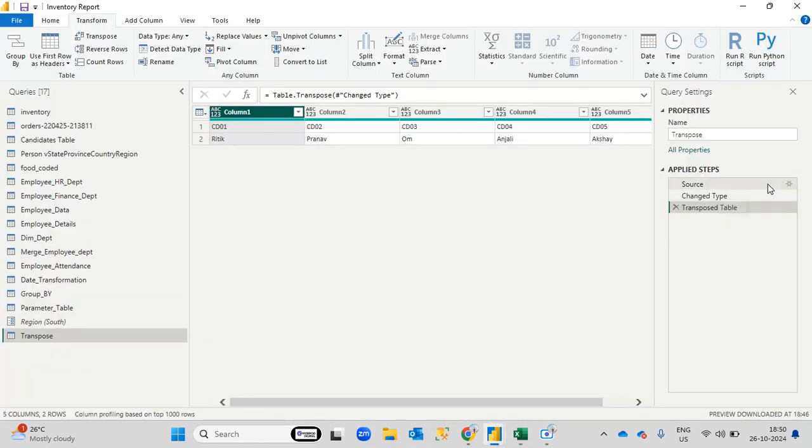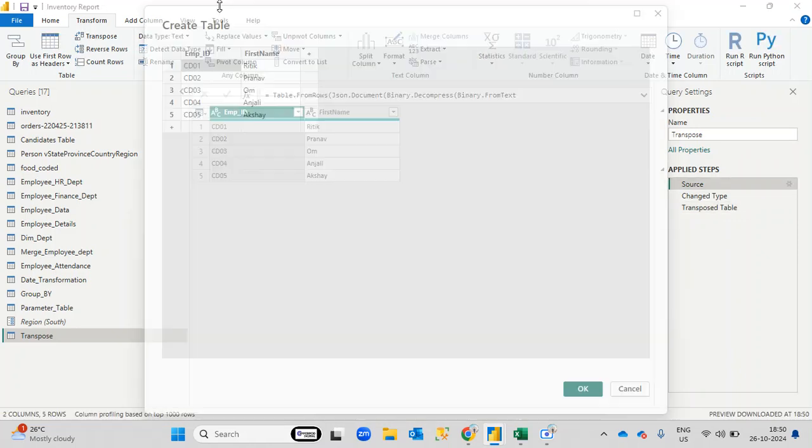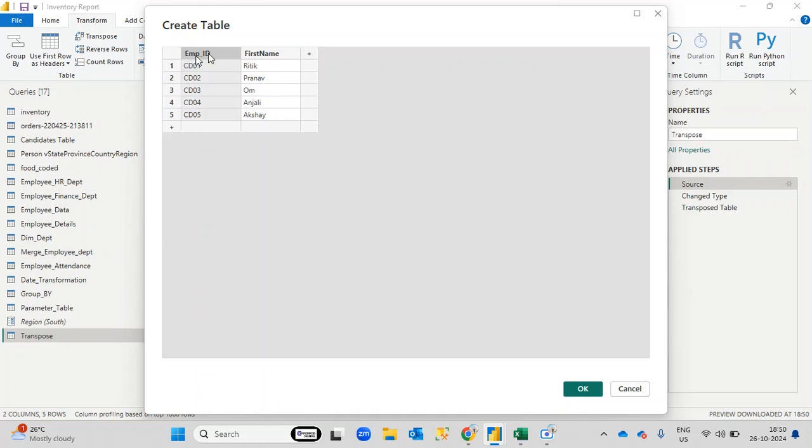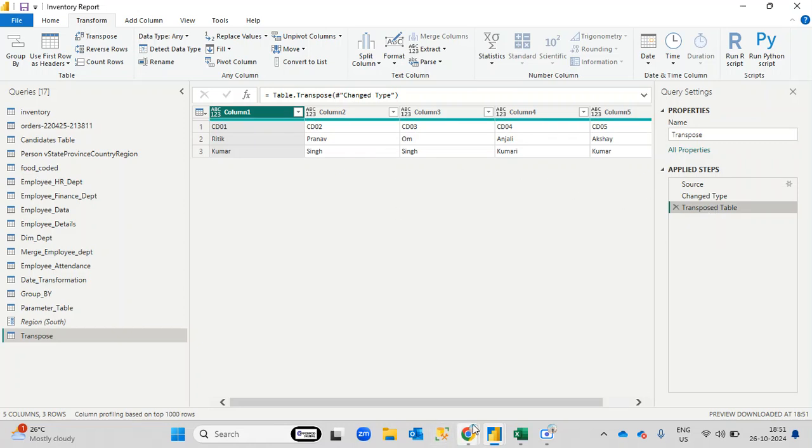Let me go to Power Query, go to source, click on this star button to see the source. This is my source. Let me change the source. I have this value right now. Let me click OK. We have this data. Now, if you transpose it, see what will happen.